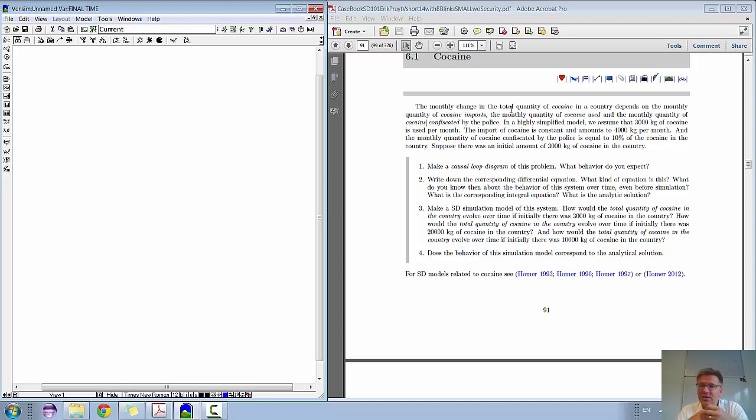So the exercise is the following. The monthly change in the total quantity of cocaine in a country depends on the monthly quantity of cocaine imports, the monthly quantity of cocaine used and the monthly quantity of cocaine confiscated by the police. In a highly simplified model, we assume that 3,000 kilograms of cocaine is used per month. The import of cocaine is constant and amounts to 4,000 kilograms per month, and the monthly quantity of coke confiscated by the police is equal to 10% of the cocaine in the country. Suppose there was an initial amount of 3,000 kilograms of cocaine in the country. So that's basically the question.